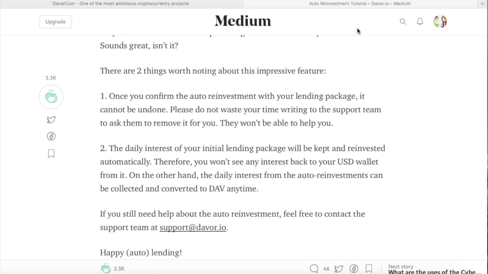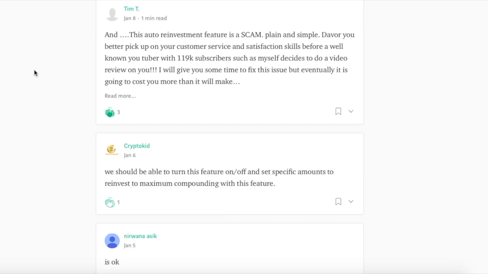So let's move on to what this YouTuber has threatened. Okay, so Tim T has got a lot of subscribers on YouTube, 119,000. And he has threatened Davor, which I don't blame him really. And if you look through these comments on Medium, all of them are saying they should have the option to turn this feature off. And unfortunately Davor is saying no. No, no, no.